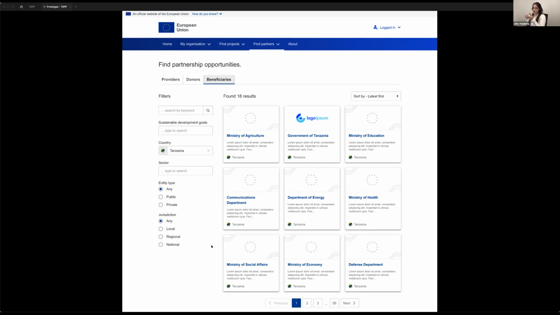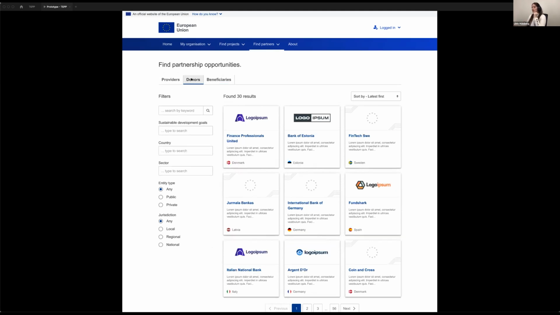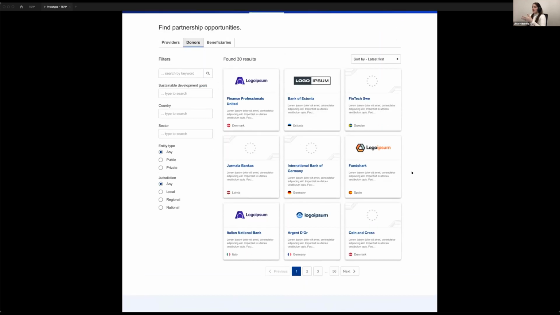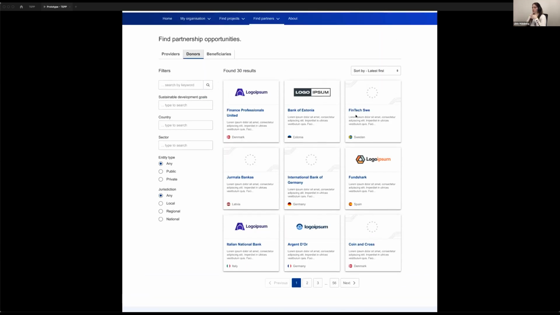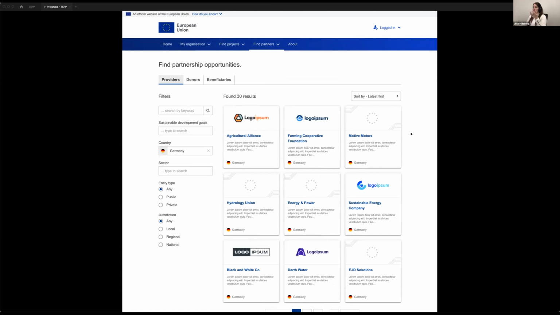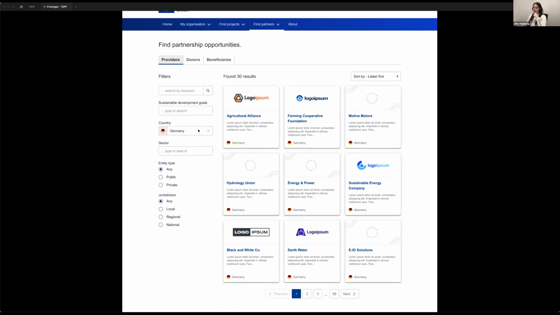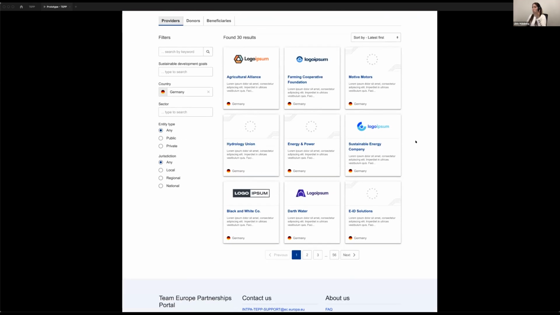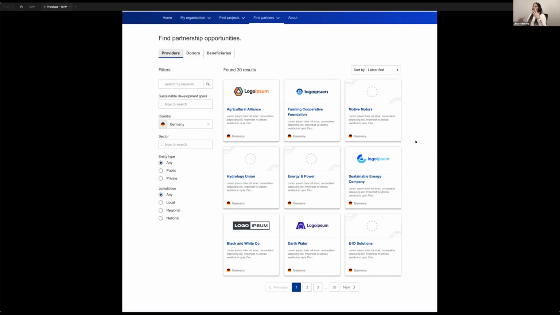There are additional filters as well that could be used. And this applies to all different kinds of partners. So if I go from beneficiaries to, let's say, donors, then this is the initial view without any filters applied, everyone who's joined, and I can see who they are, where they're from, and some sort of small description of them, and so on. The same applies for the providers view, where in this example, I filtered out Germany's entities, and I can see providers from Germany.